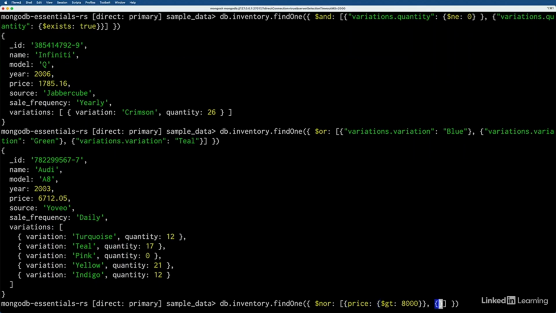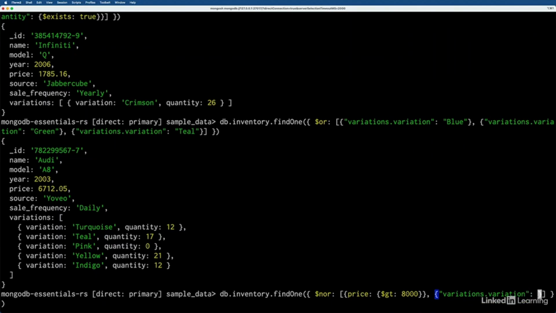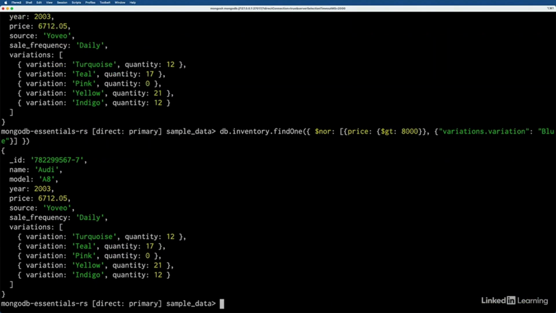Okay, and then the second condition is that variations.variation should not be blue. So this will now return to me a car where the price is lower than 8,000 and where there is no variation that is blue.